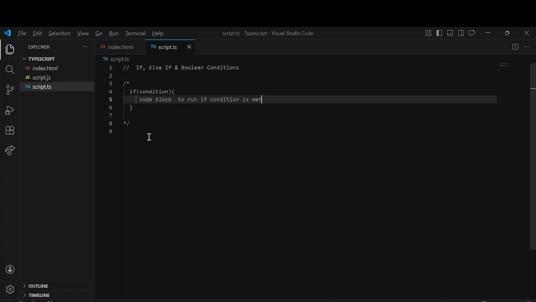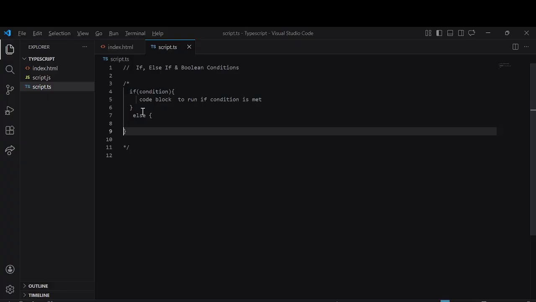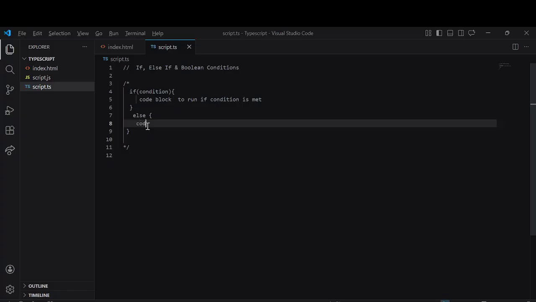You see the if statement, we have the else accompanied to it. So the else here contains the output the user will get if the condition was never met. We'll say, okay, code block to run if the condition was not met.